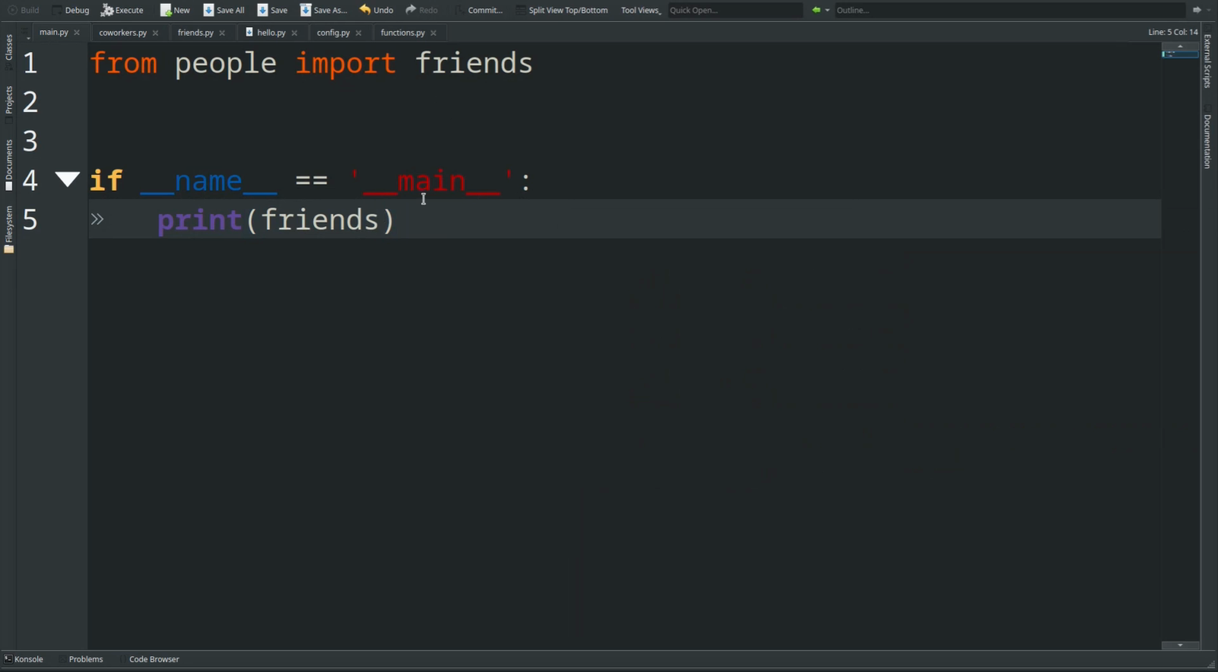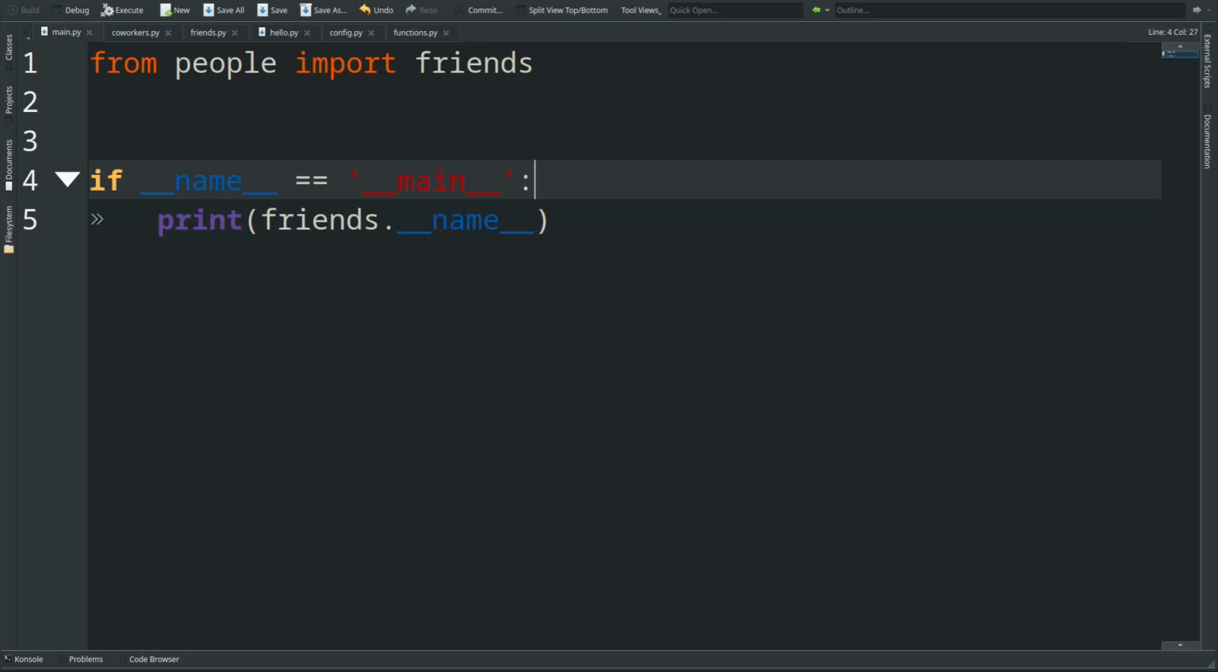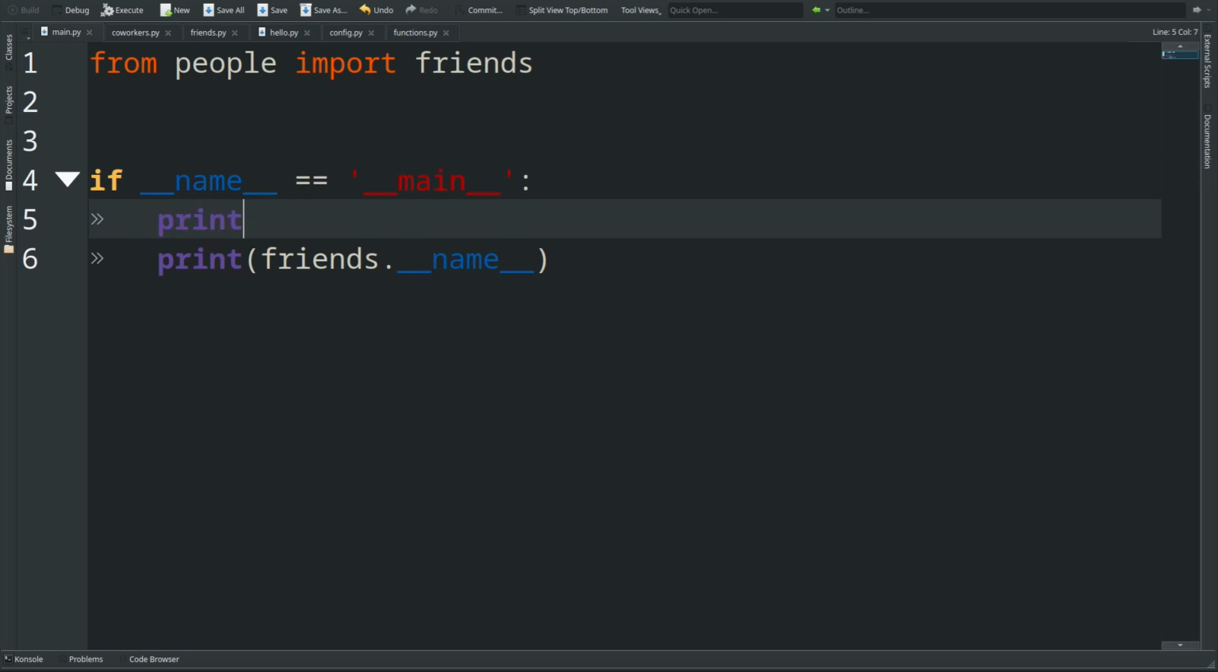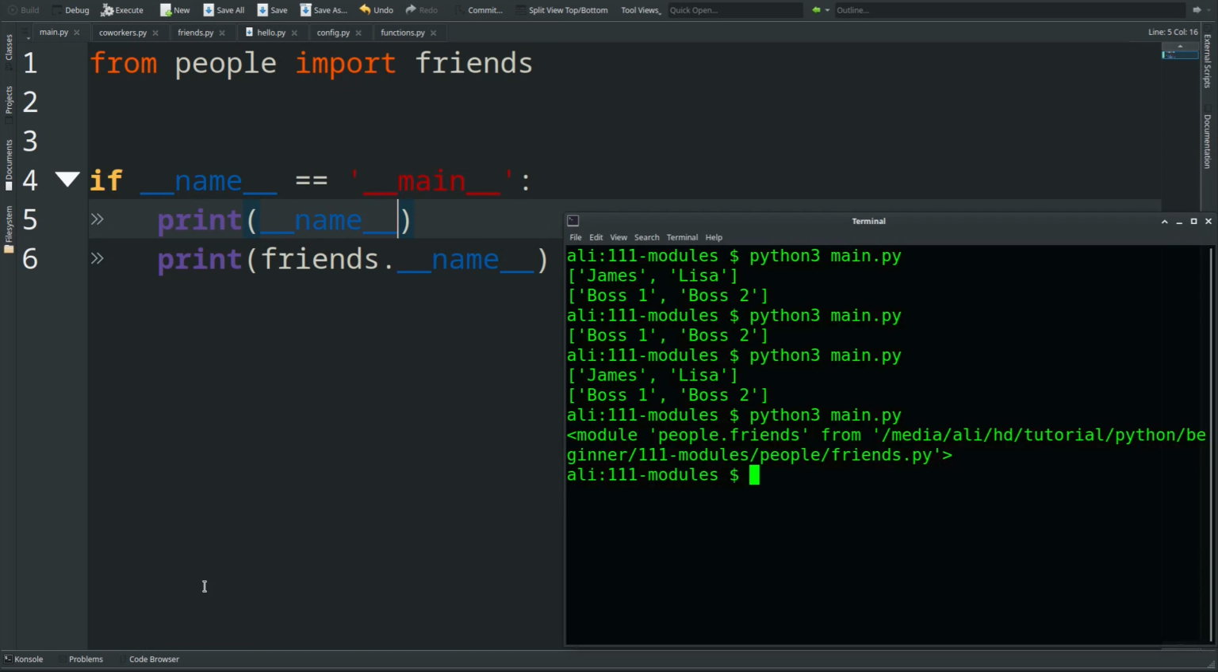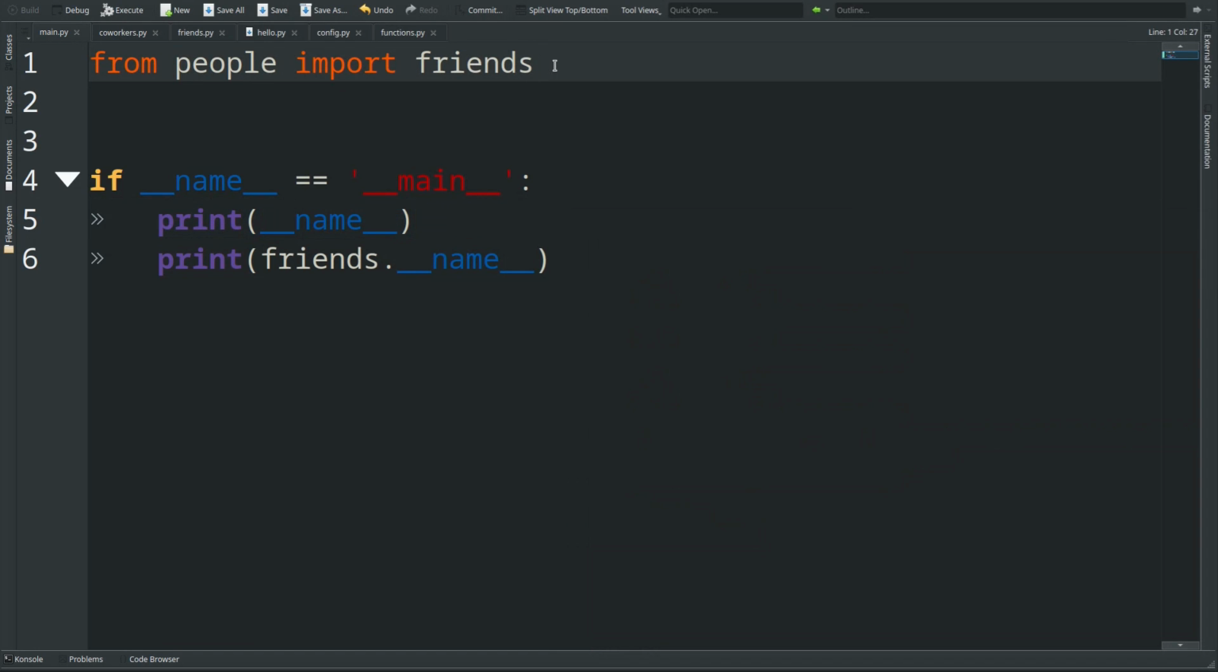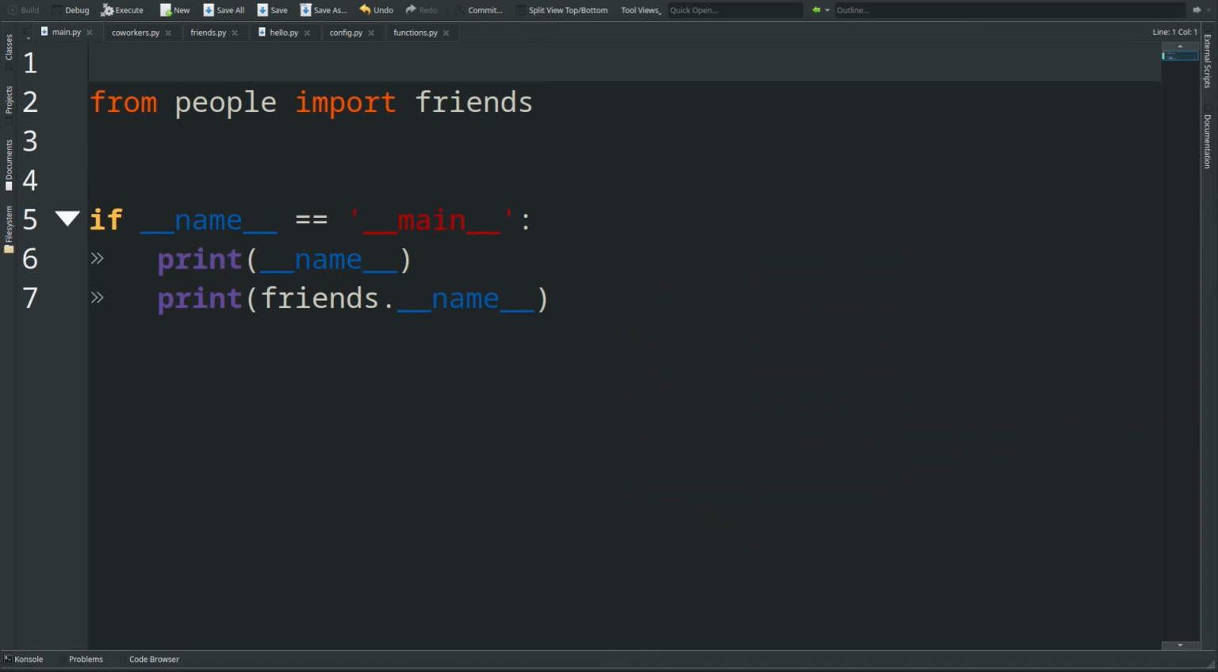Now let's take that one more step and let's see __name__, as we saw in the other example. Print the current name, which should return __main__, and let's see the name of friends. And notice that the name of friends will return people.friends. It's inside people, friends. It's different than what we saw with config.